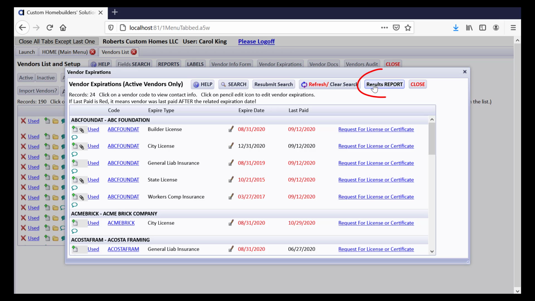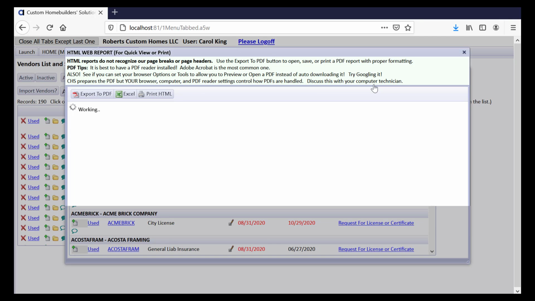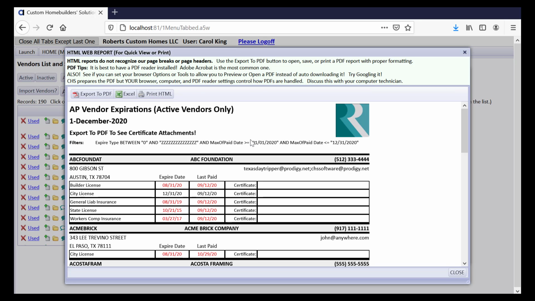And if you do the results report up here, you'll get a report of just what you searched for. Notice how it says max of paid date, greater than or equal to, less than or equal to that, etc. You'll get filters that tell you what you searched for. But notice that it says here export to PDF to see certificate attachments. Notice how all these are blank right here because this is an HTML web view that is not showing those until I export them to a PDF.